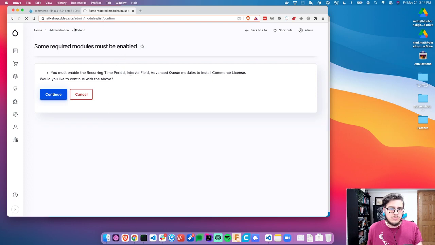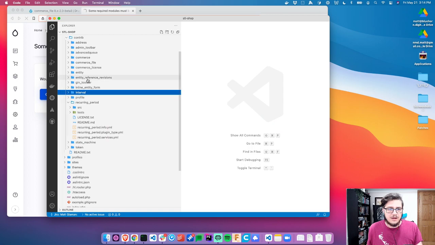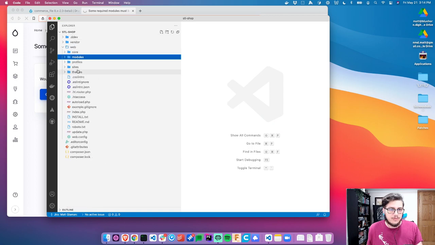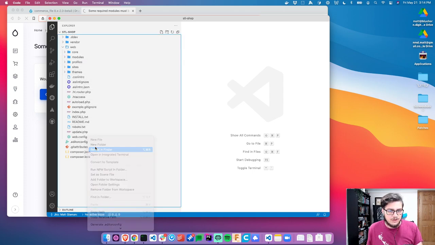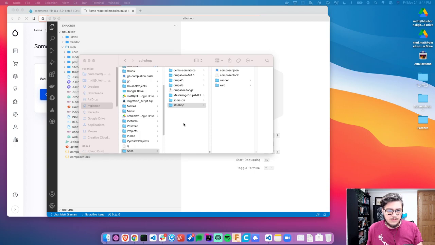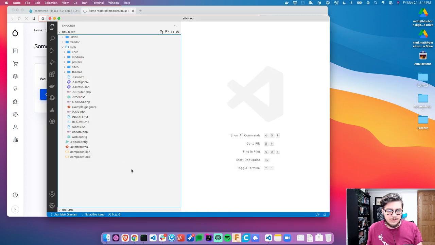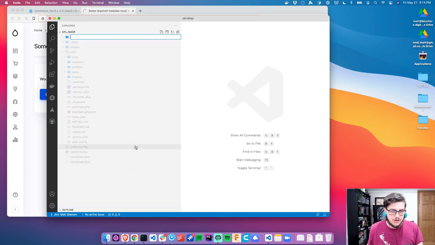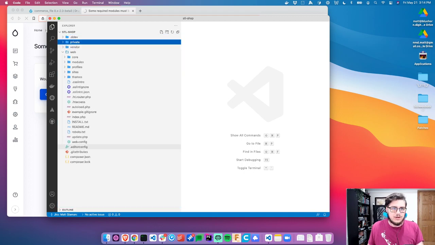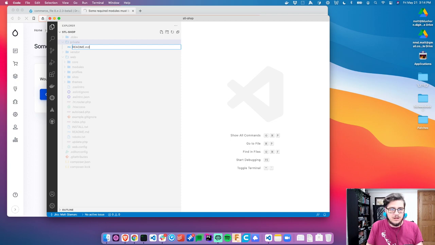Which reminds me, if I'm going to be selling files, I want to have the private file stream available. And I don't actually know where this is documented inside of Drupal. It used to be configurable from the user interface, but I'm going to create a new folder. I'm going to call it private, and so that way it exists. I'm going to create a README.